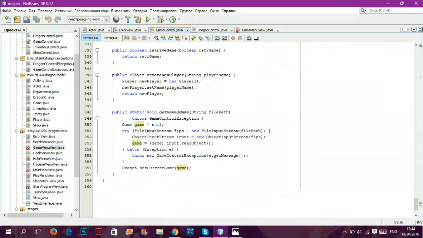Game equals null. Then in the try we put FileInputStream fips, getting new FileInputStream with the file path, and then ObjectInputStream input, getting new ObjectInputStream fips, and then game equals game input read object, and then catching the exception e, and then throws new GameControlException e get message, and then sets it to the current game.